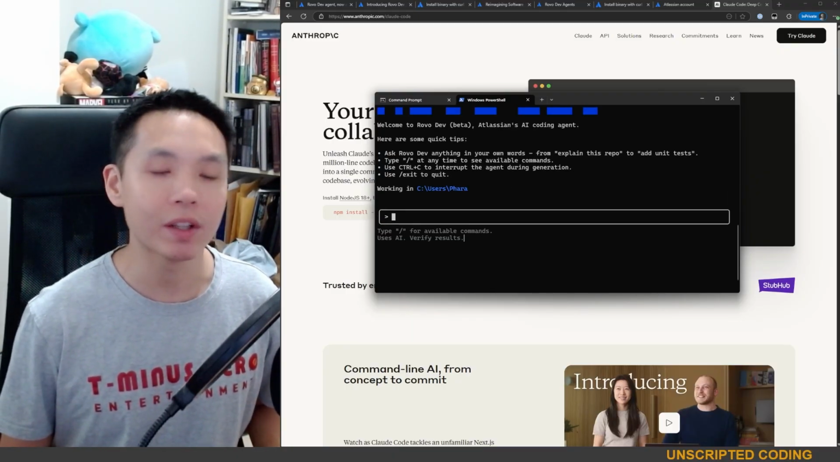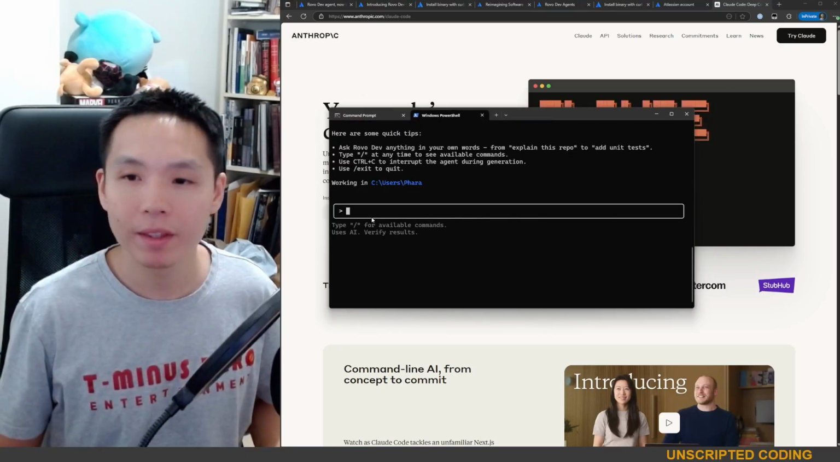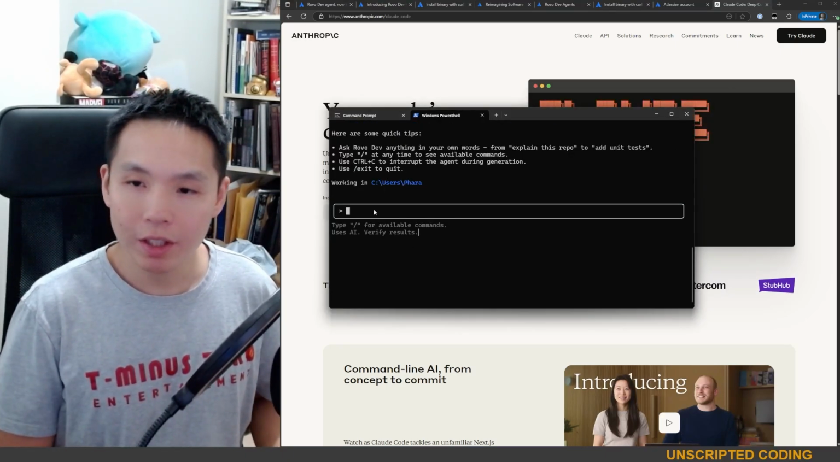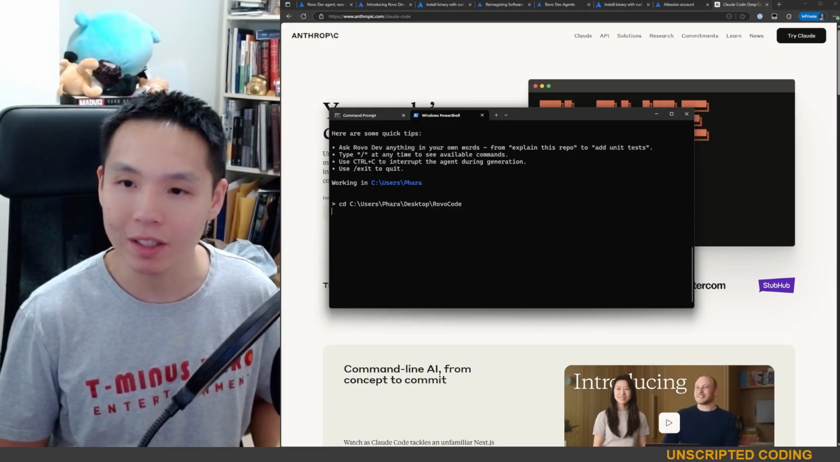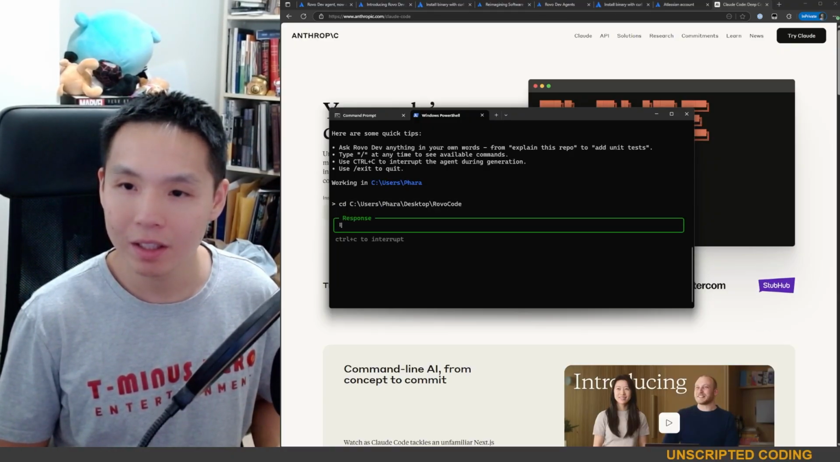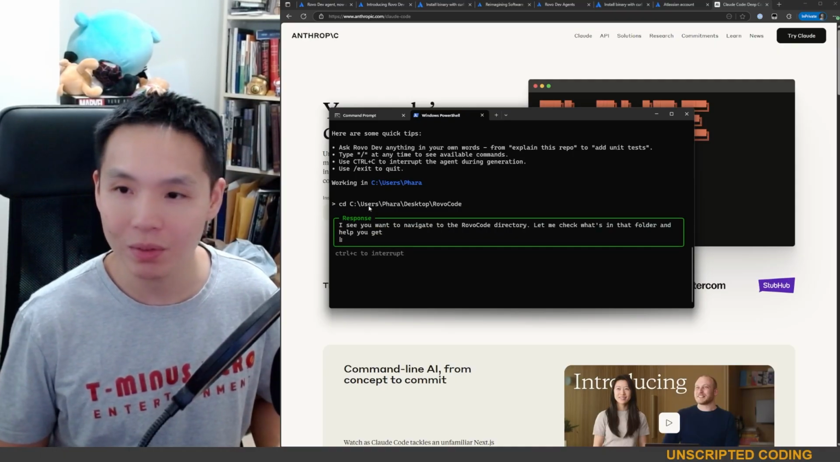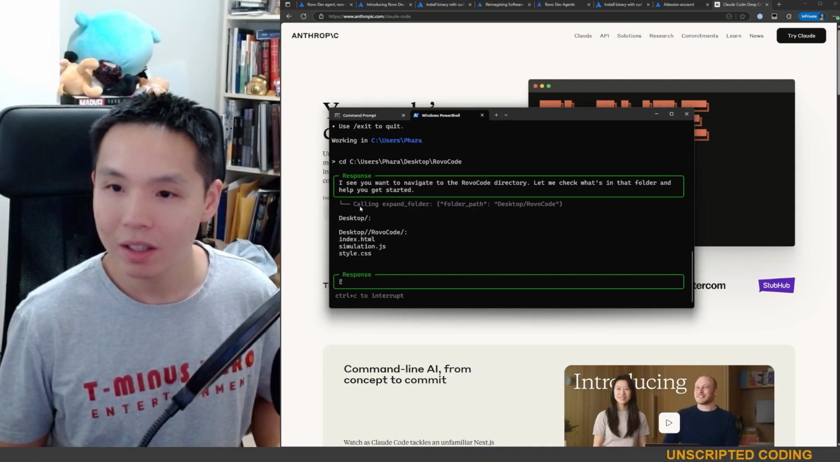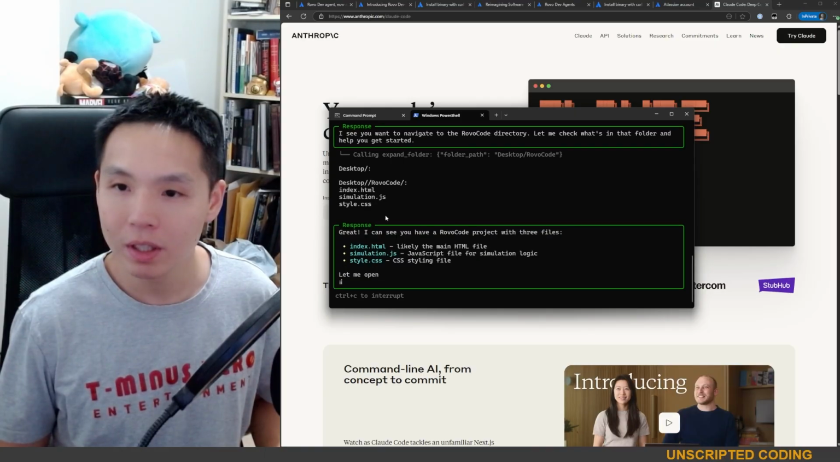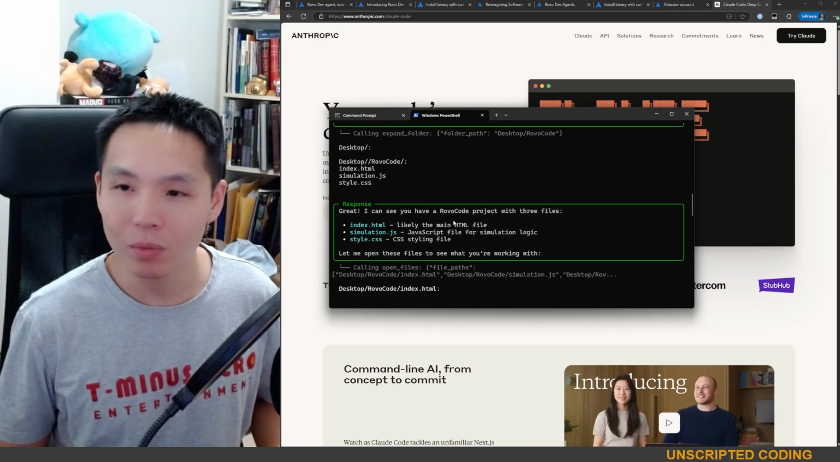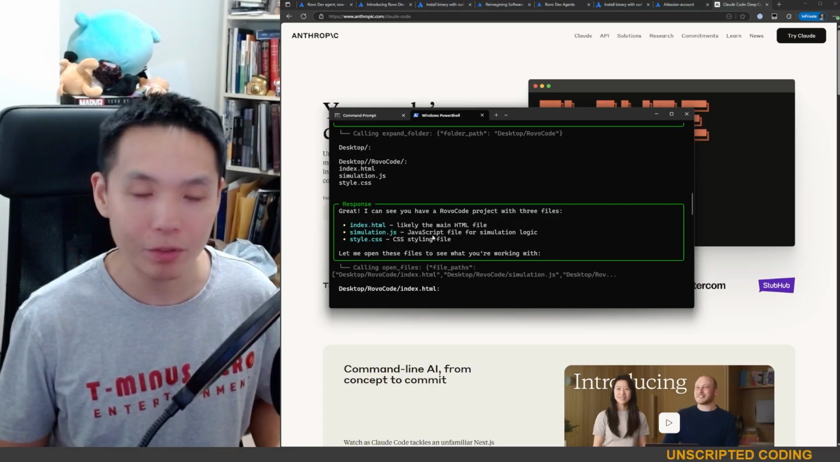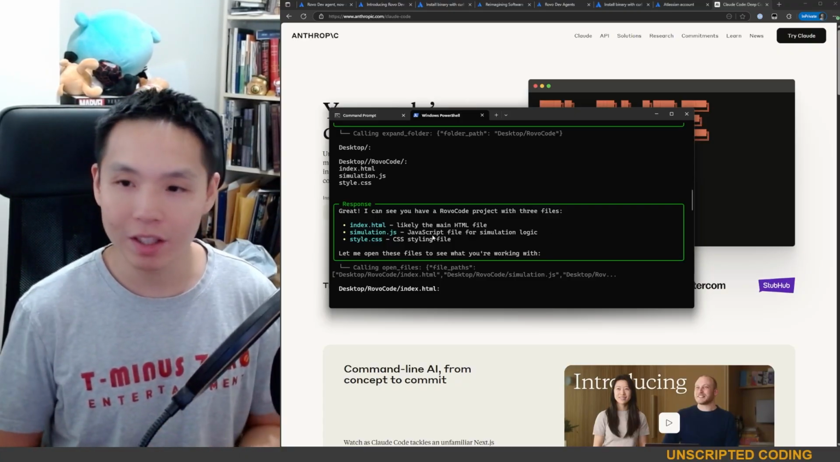I'm going to pause right here first. So to navigate folders, I'm hoping that we could just cd or change directories and see if that works. And I don't think it does. Oh, here we go. So now it has gone to my desktop into Rovo Code, and it can see these folders. Very good. We have three files. This is the test one.